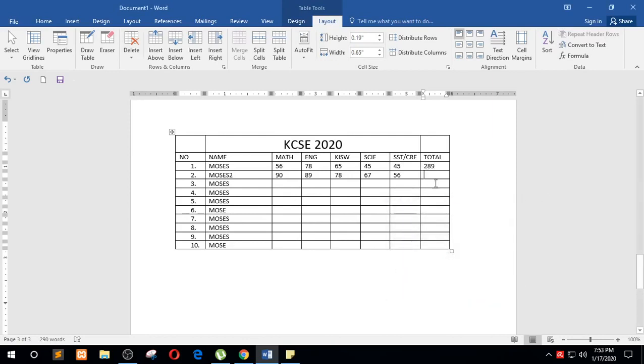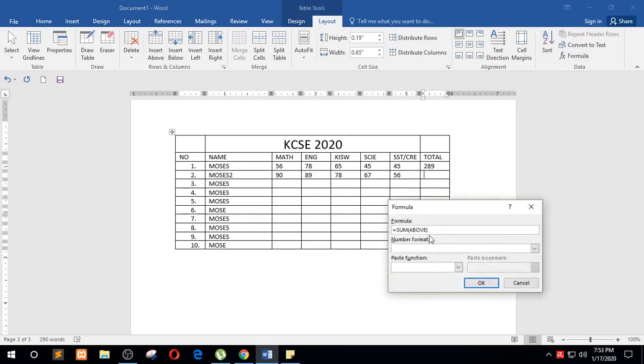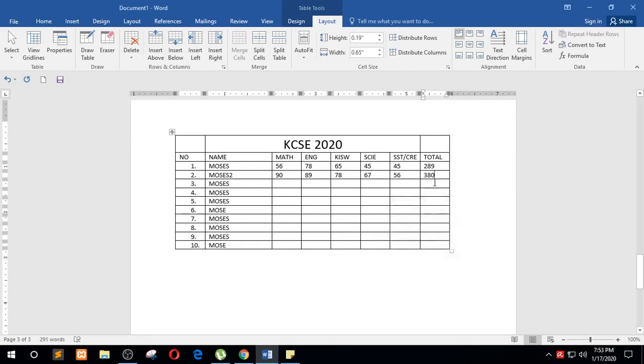You do the same here. Make sure your cursor is here. Come to formulas. Now, please note, now we have above, so you have to make sure to change this to left. So equal sign, we are summing left. So sum left, and then you click on OK, and there we go. So we have the total score for all this.